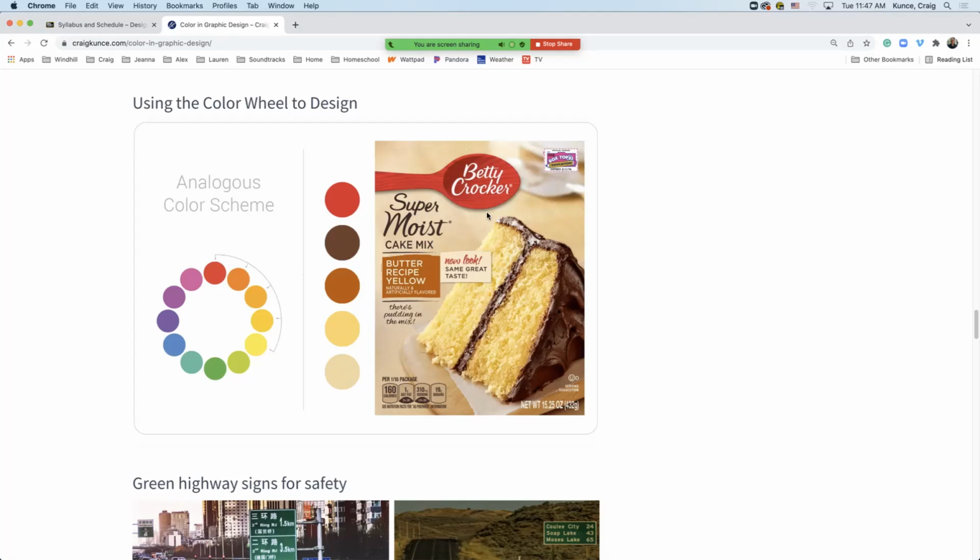Notice that the colors in the background are a little bit duller and kind of muted. And then the colors in the foreground, primarily the cake and the sponge here, and the red in the logo, those are the two things that really kind of pop out at you. And that's by intention.